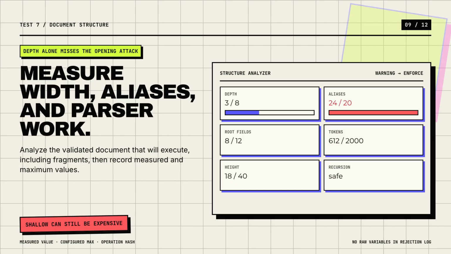The opening 5 report request is shallow. A depth limit alone would not stop it. That is why we measure several dimensions. Build legitimate operations from the current application and measure them in a warning mode first. Then set enforced limits with margin for real clients, document the rollout, and keep an explicit exception process.